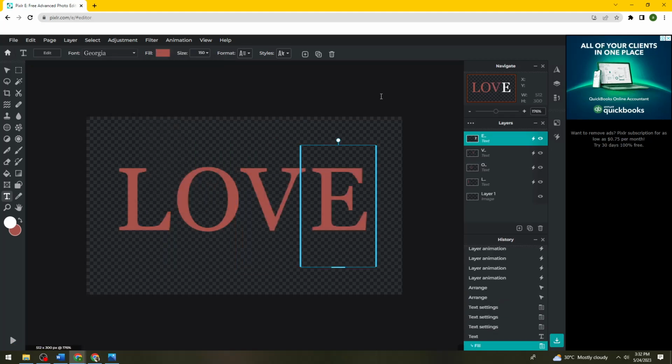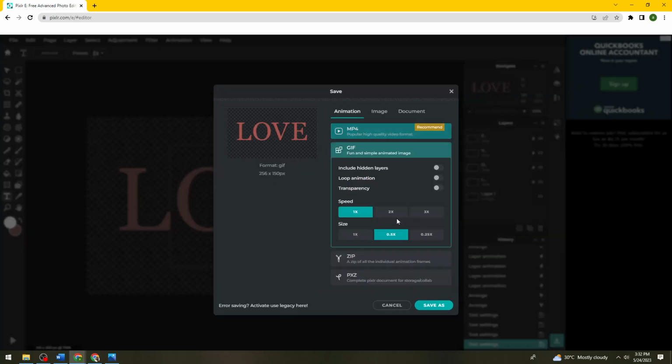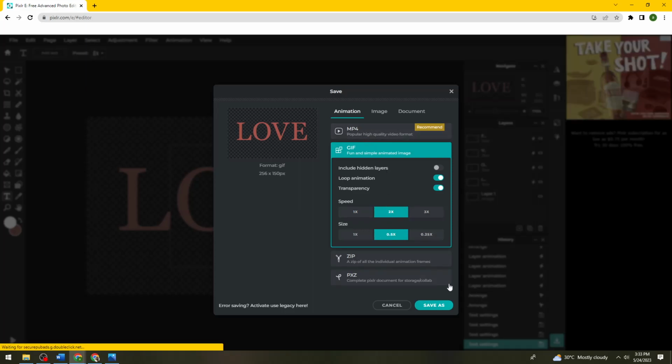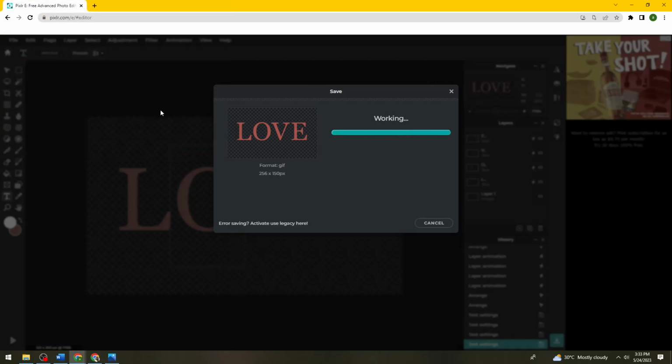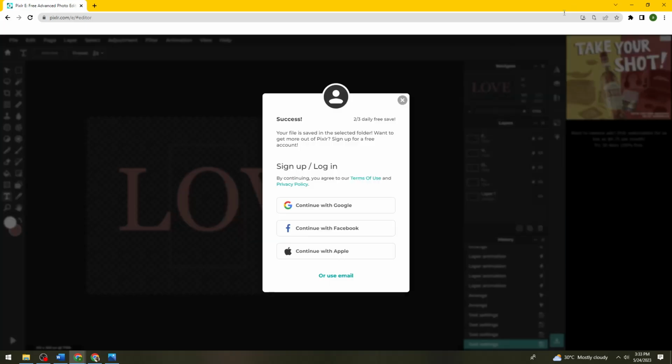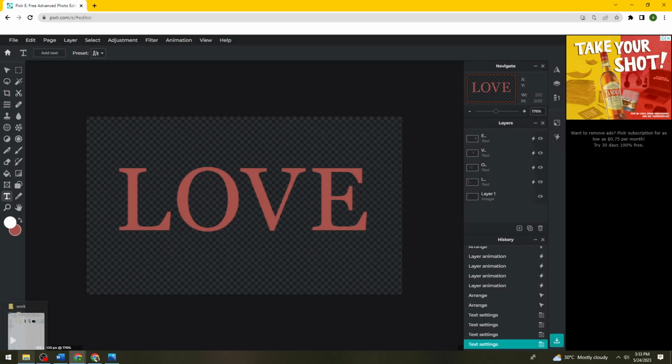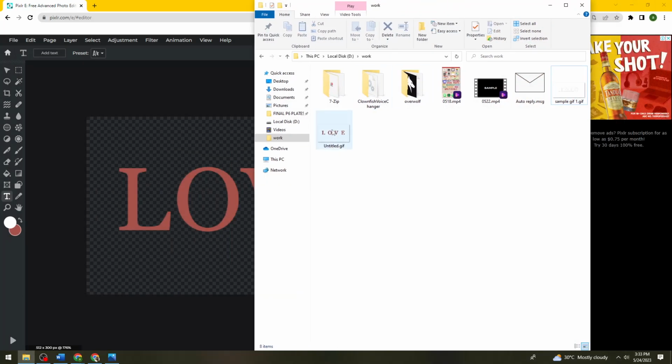Okay. So now let's just go ahead and save this. Click on GIF. Toggle the switch for loop animation as well as transparency. Choose the speed that you want. It really depends on your liking. I'll be choosing this one. And then for size, you can choose whatever you want. Then let's click on save as. I'm just gonna go ahead and click on save, but you can rename your file whatever you want. Once it is done, let's check the GIF that we made.